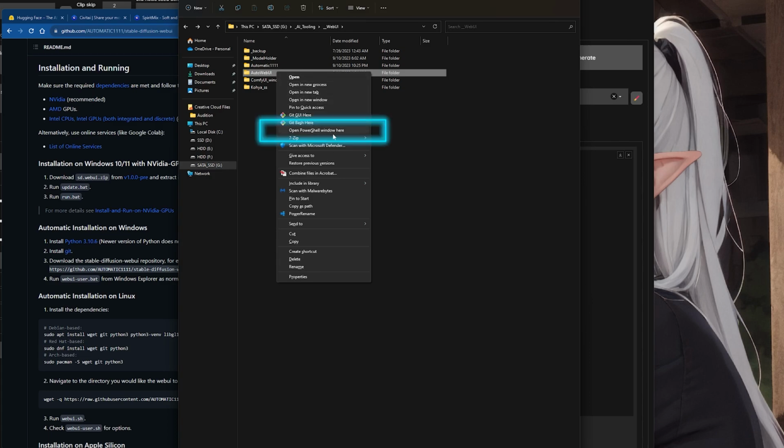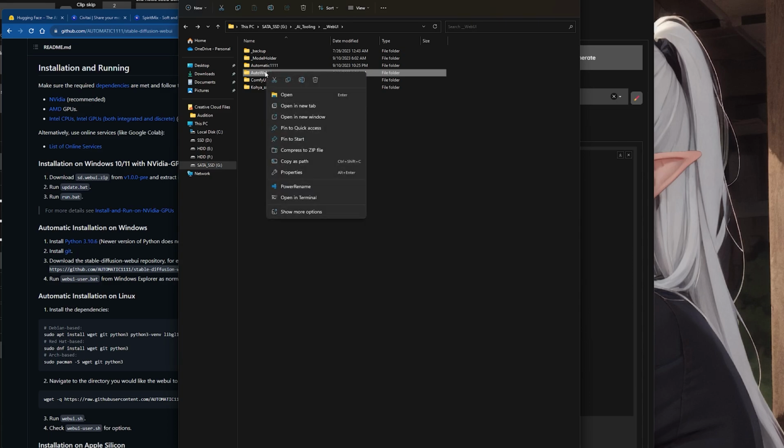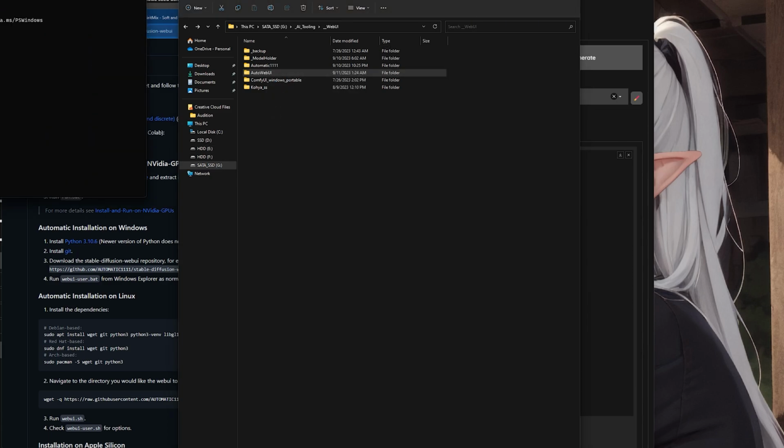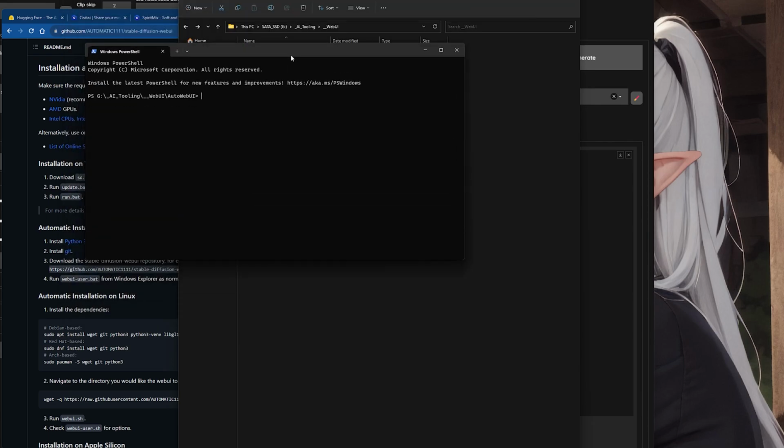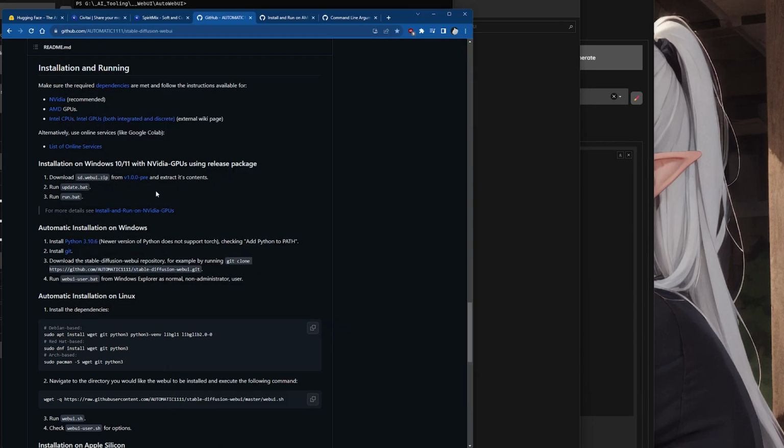Or if you're on an older version of Windows 10, it should be open CMD window here. And that will actually open up a little window. But on Windows 11, you can just left click it, and it may say just open in terminal. What this is going to do is open either a command window or PowerShell, and it's going to automatically put us where we need to be inside this folder. So we don't have to manually navigate to it, which is super useful if you don't know how to navigate through PowerShell. So now that we have that grabbed, we're going to go back to our web page here.